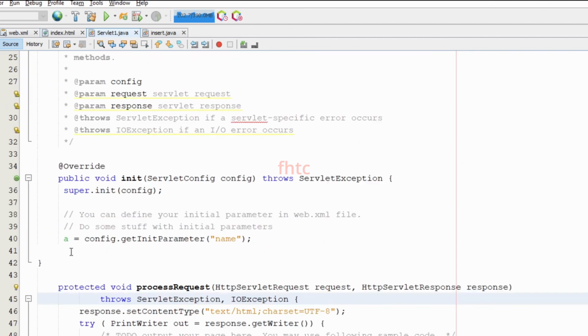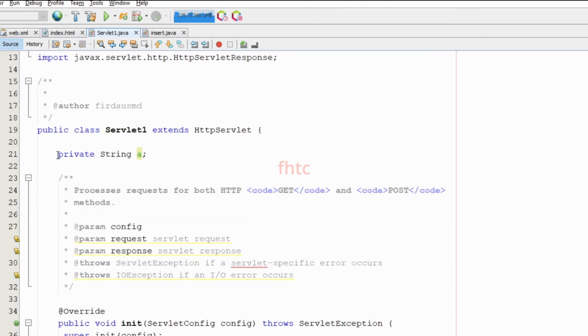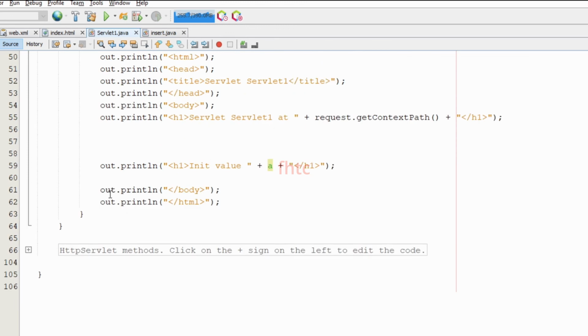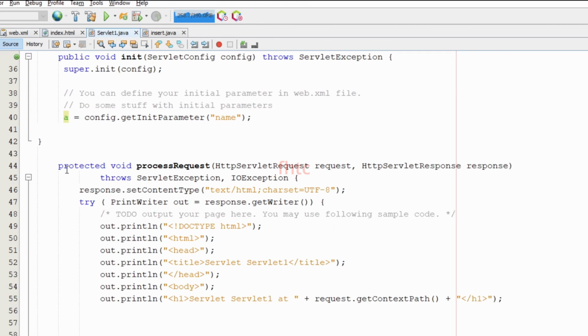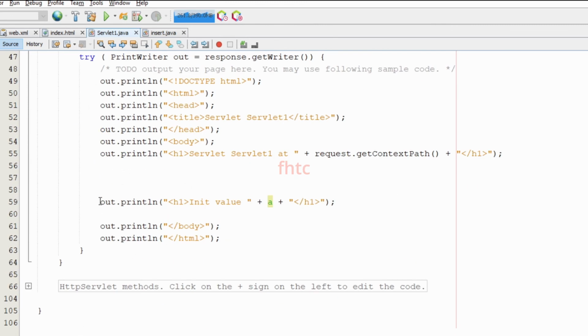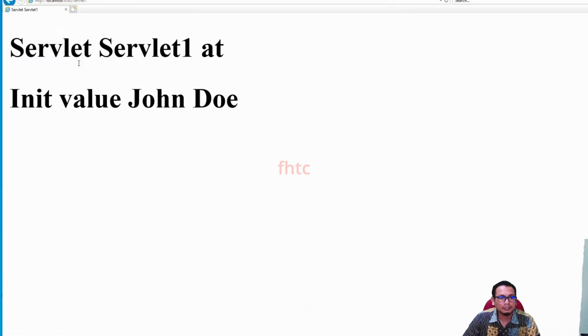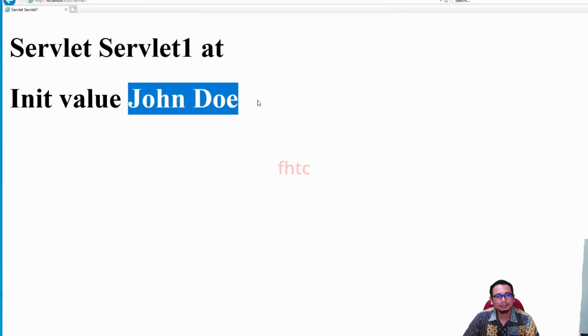Okay, so once we have read from getInitParameter, then we can do anything. Example A, here I use variable A. A is a static variable declared outside of the method. So it can be used in any method. For example, use it in another method, processRequest. Display the init value. This one, John Doe.